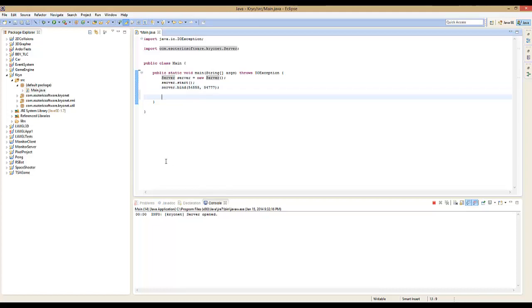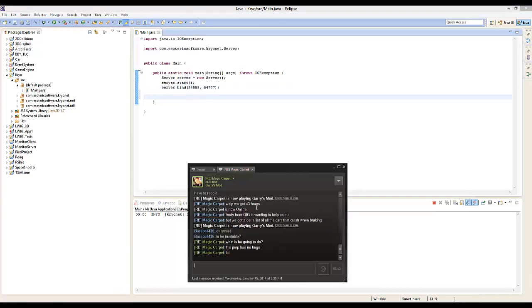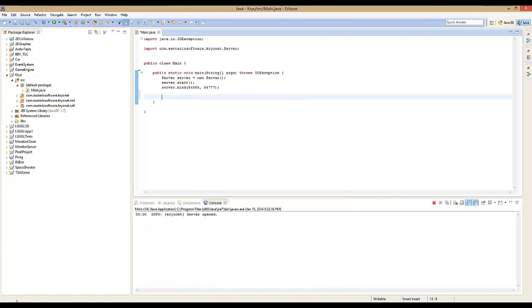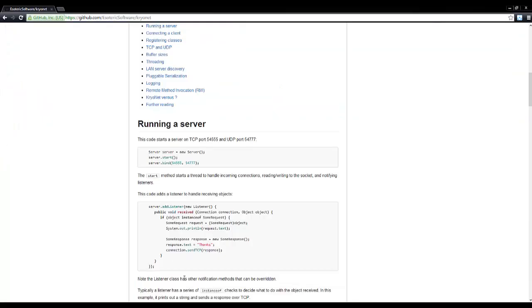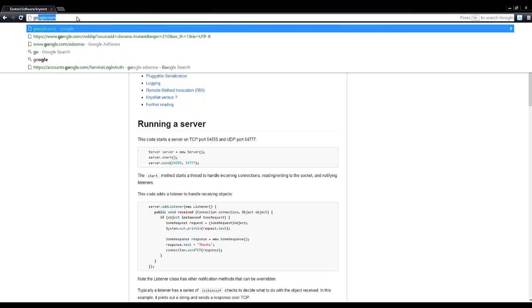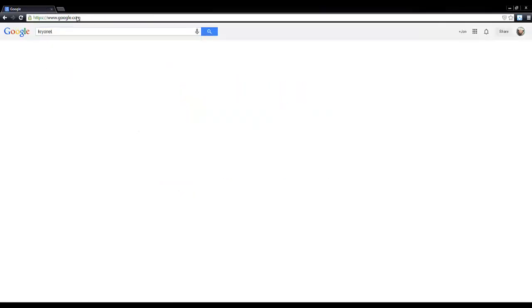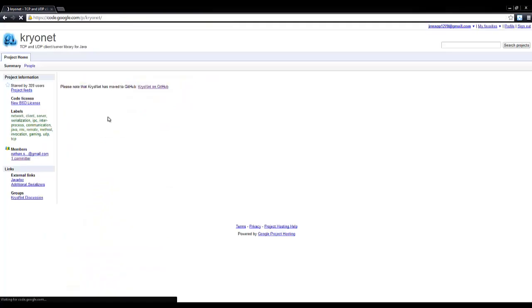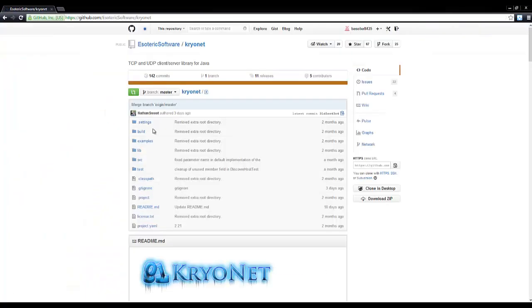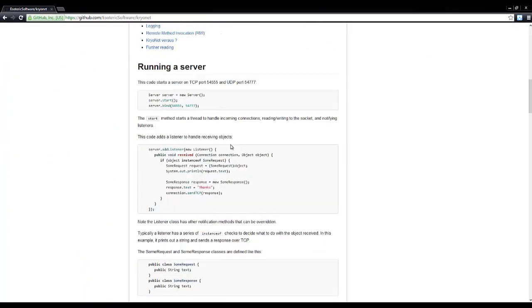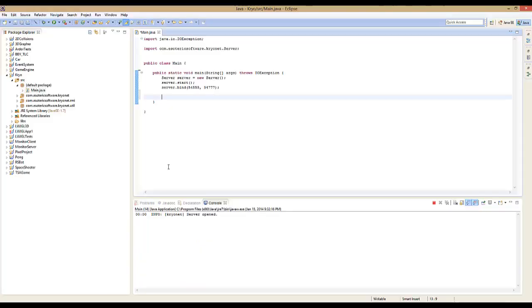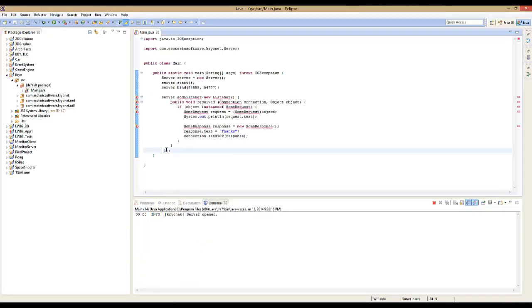But really we're going to be copying and pasting for the most part, because Kryonet's GitHub gives a pretty good explanation of what to do and how to set it up. If you haven't gone to it yet, go to Google, type in Kryonet, go to the first link, the GitHub, and then you should be here. If you scroll down, we're just going to copy this portion right here and paste it in. Then I'm going to explain what all of this does really quickly.